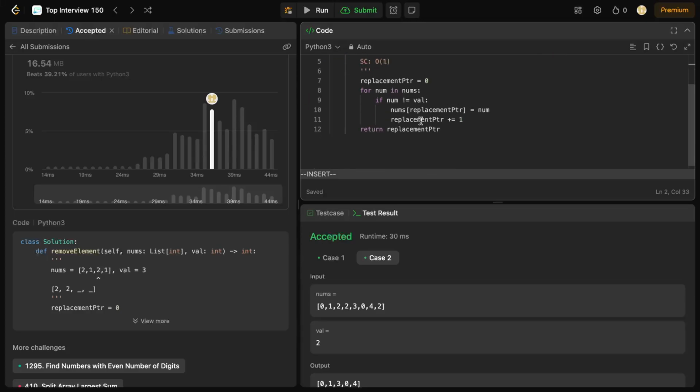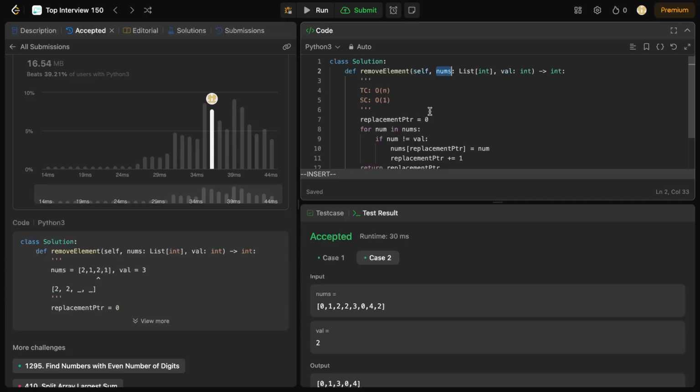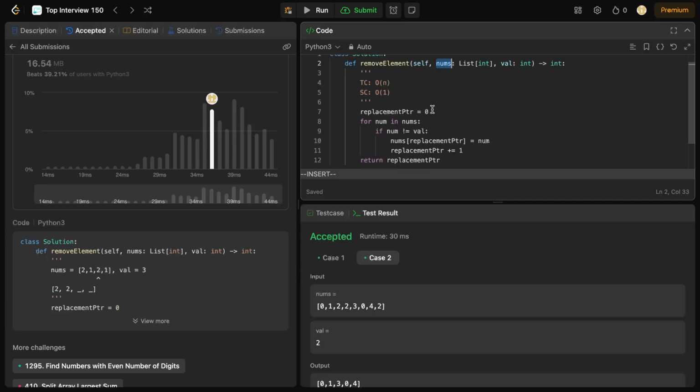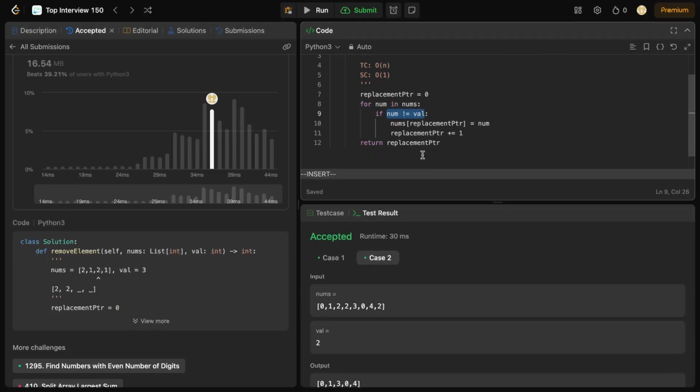So again, the whole idea here is just to have a replacement pointer which points to an index where we want to shift or store any elements that are not equal to val. And doing it this way is probably the simplest way to do it.